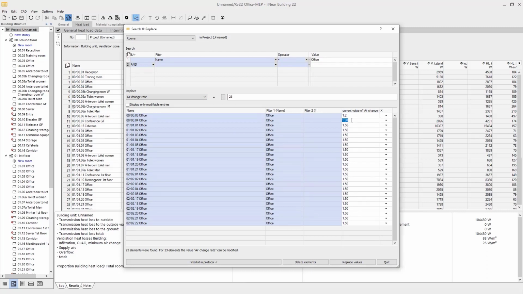I can now either selectively change this directly in the list manually, or I replace all values at once by selecting the variable I want to replace and giving it a new value. I click on Replace Values and the work is done.